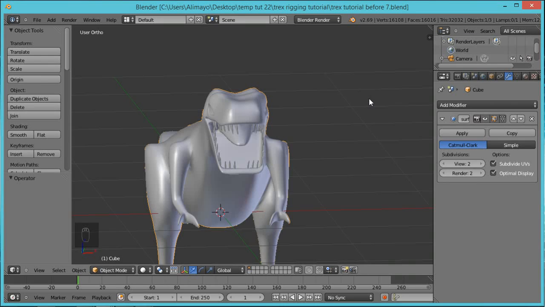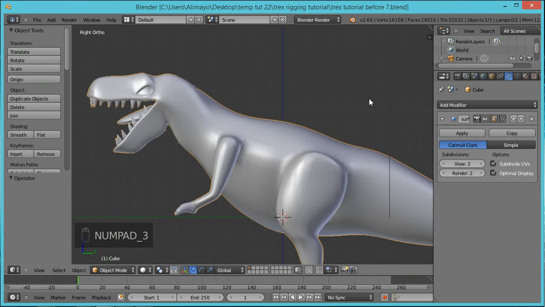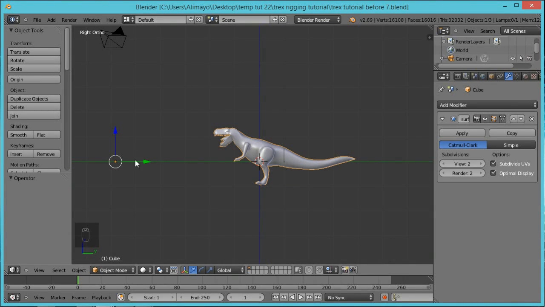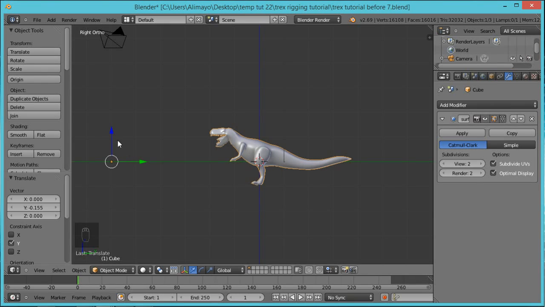Okay, now you can hit 3 on your number keyboard to turn it to the side. Sometimes in Blender, your 3D cursor or your manipulator will be off of the origin, and you see, as I try to move this around, it's all the way over here, the manipulator, so it's annoying.